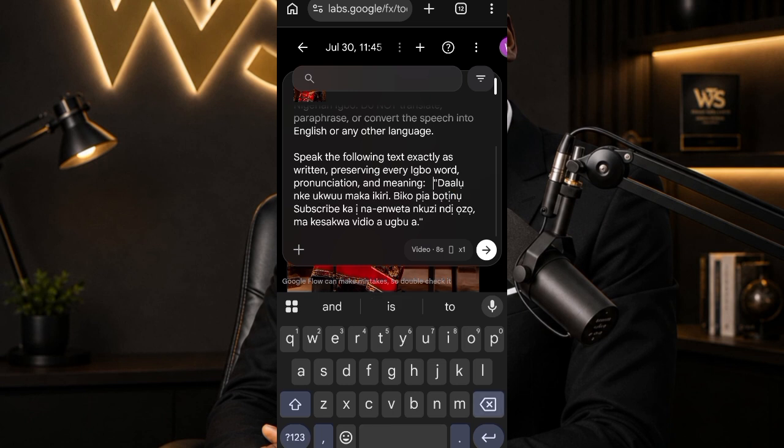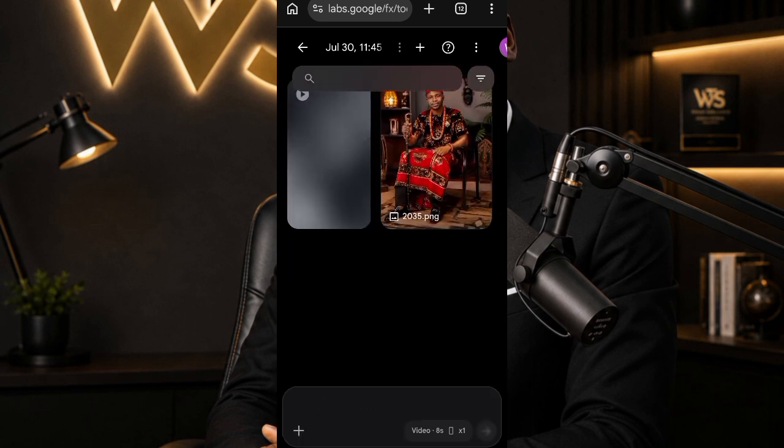So after you are done with this, you will hit on the send button. Automatically the generation is going to start. Let's just wait for it to load.